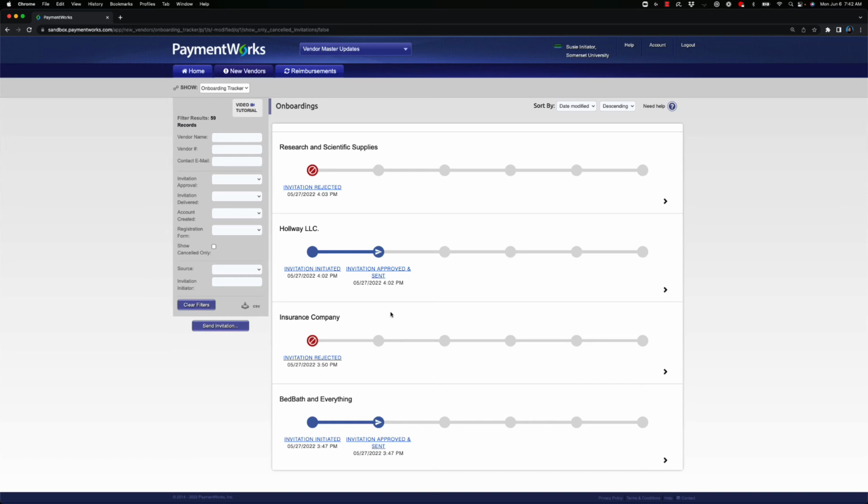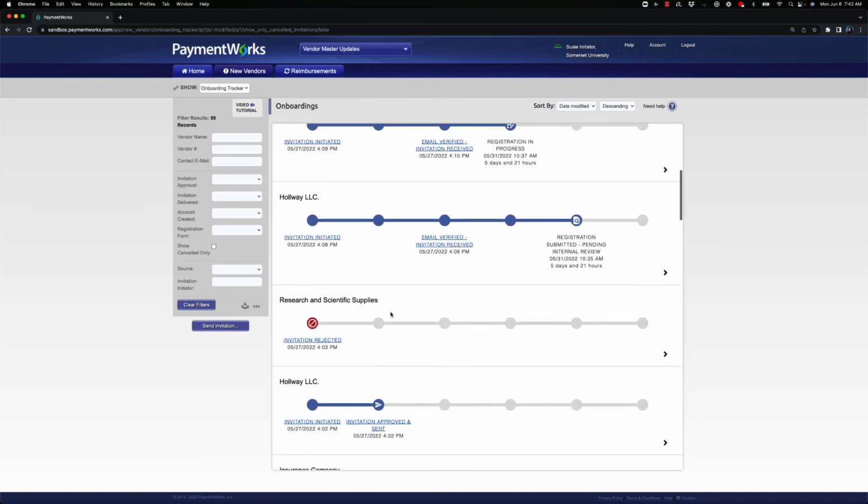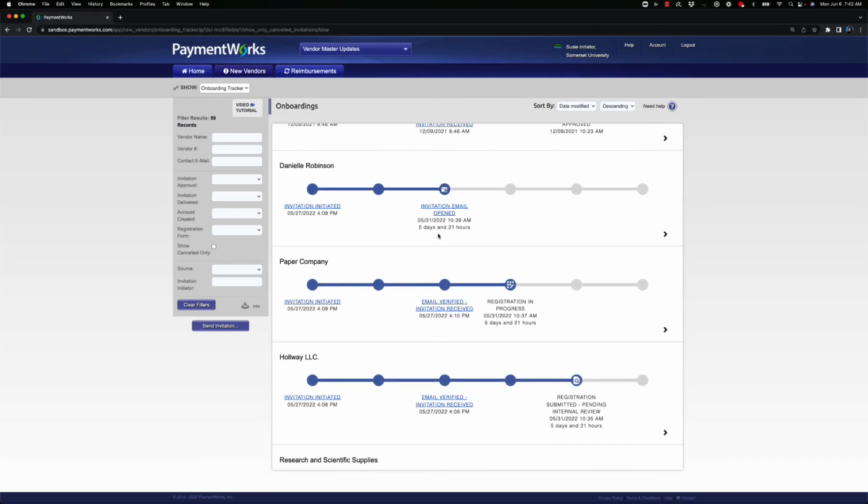The second status to be seen here would be invitation approved and sent. This means that your invitation was approved by your organization's approver and sent to the payee through the email address listed on the invitation. The third circle or step in the onboarding process is the invitation receipt.